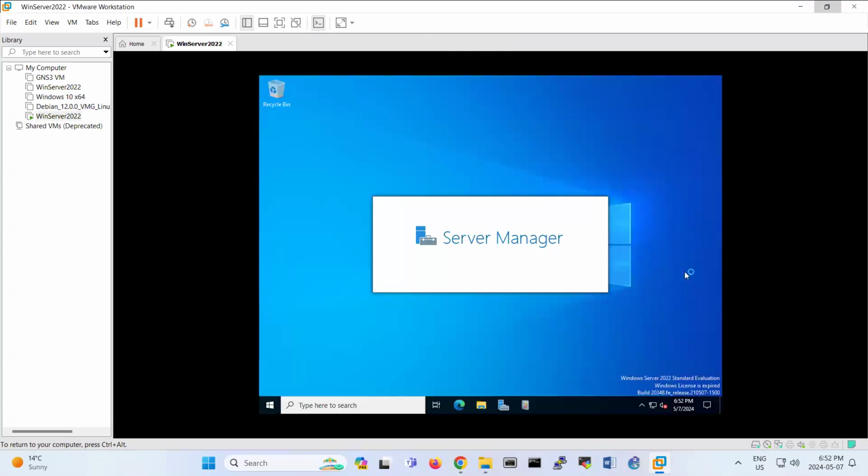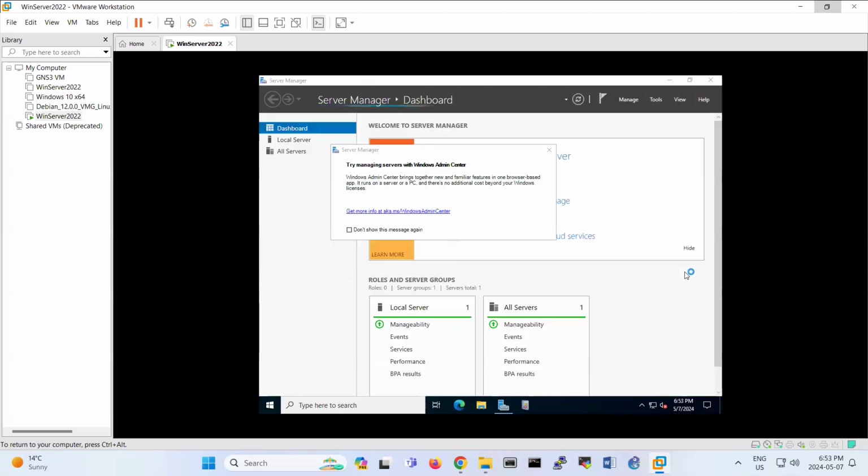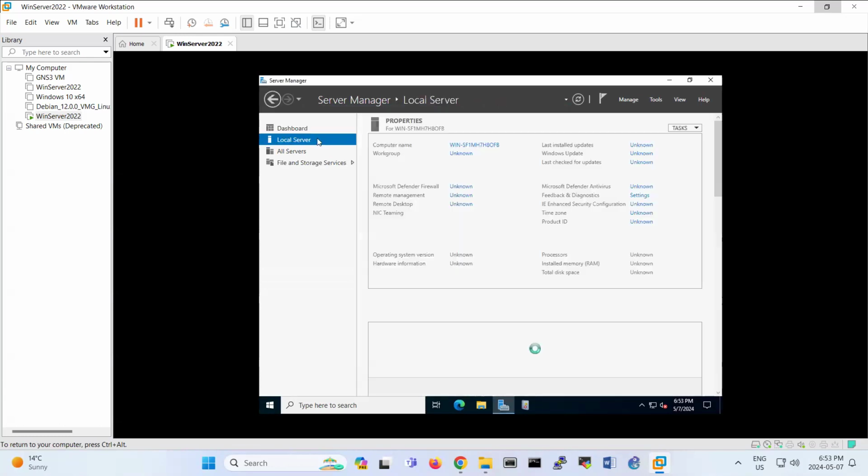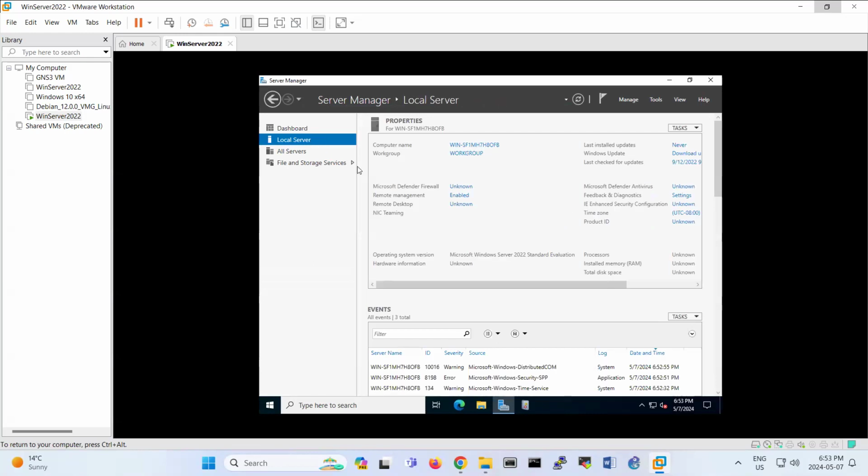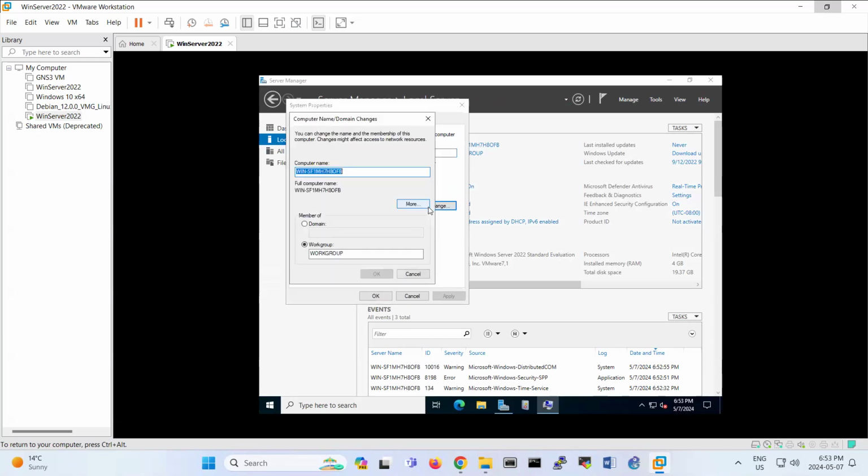Once you log in, you see the Server Manager. Every time you boot the Windows Server operating system, you see the Server Manager. Then you go to Local Server. Here on the Local Server, you can change the computer name. I will change it to, for example, 2022.